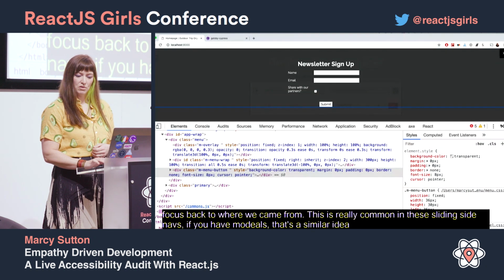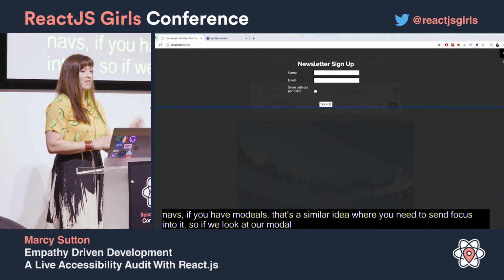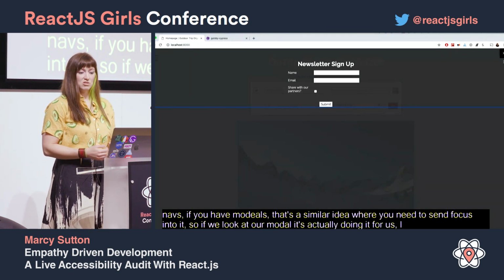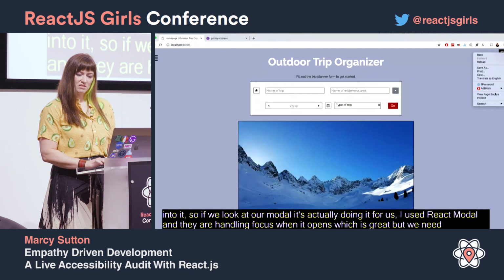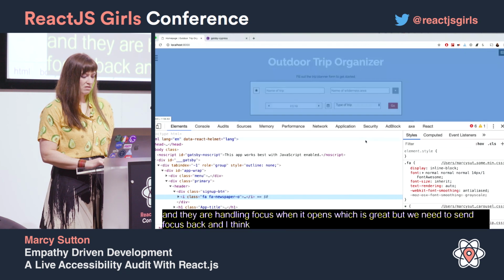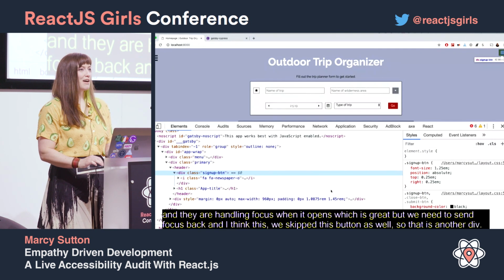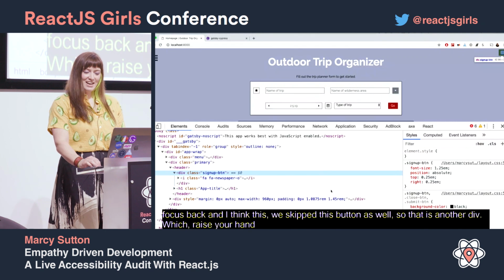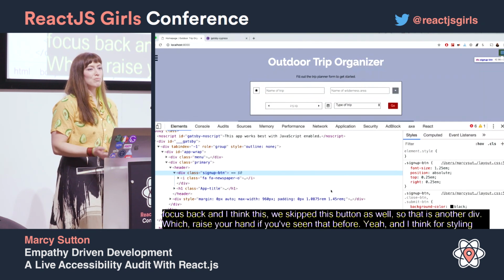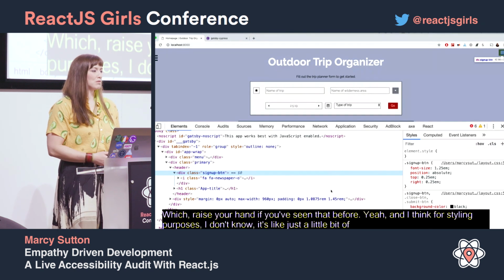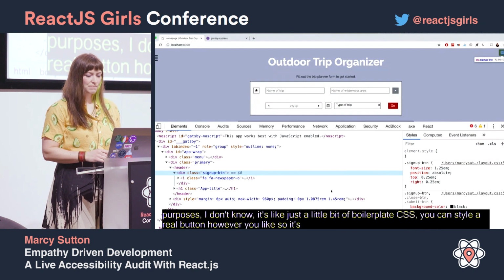So if we look at our modal, it's actually doing it for us. I used React Modal, and they are handling focus when it opens, which is great. But we need to send focus back. And I think we skipped this button as well. So that is another div, which, raise your hand if you've seen that before. Yeah, and I think for styling purposes, I don't know, it's just a little bit of boilerplate CSS. You can style a real button however you like. So I think we're all capable of doing that.